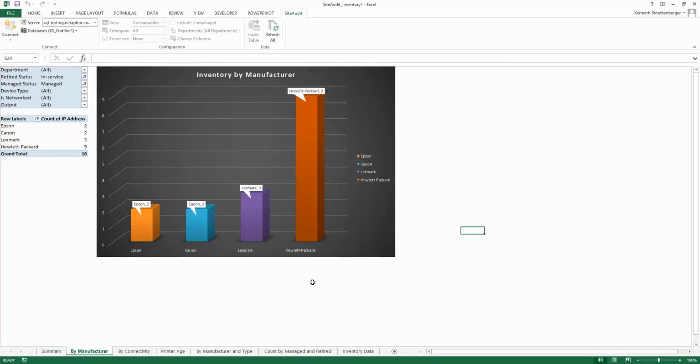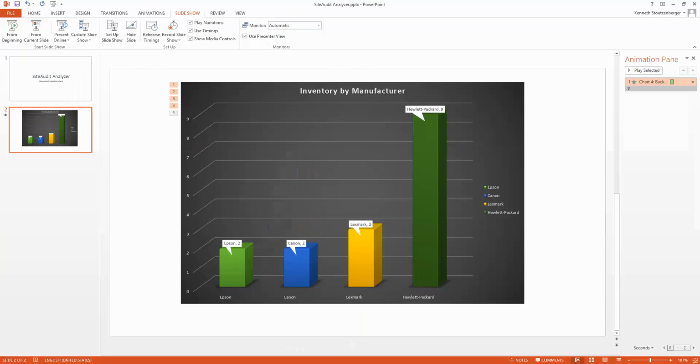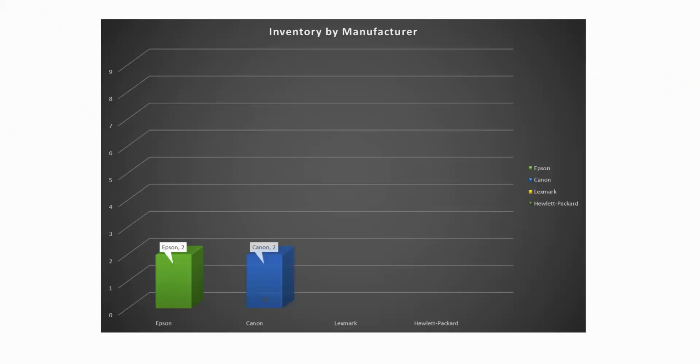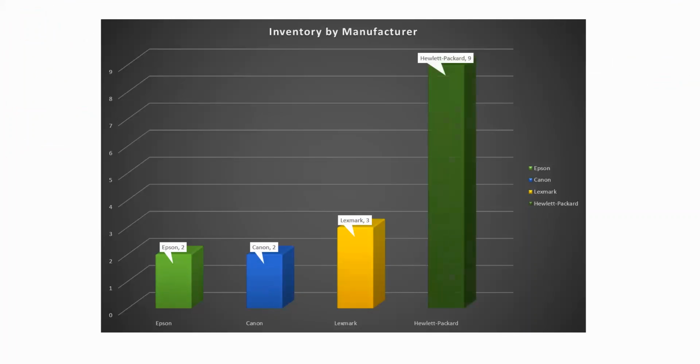Okay, so we've finished collecting the data from our remote database for another customer. If we come over to our PowerPoint presentation, we can see here now that we have the information for that customer, and we don't need to modify our presentation. We simply update the data in our SiteAudit Analyzer, and the PowerPoint presentation is updated. And we can do the same thing for this customer, and we can show them how many Epsons, Canons, Lexmarks, and HPs we have.